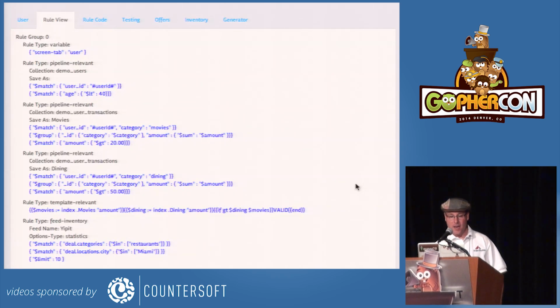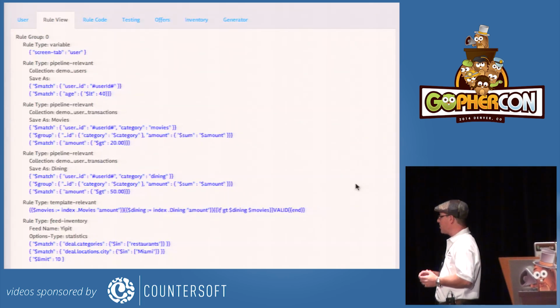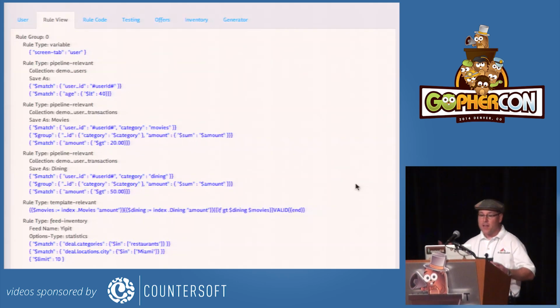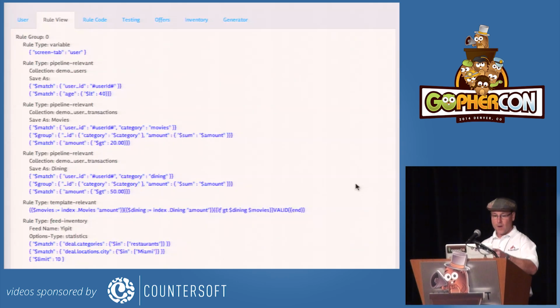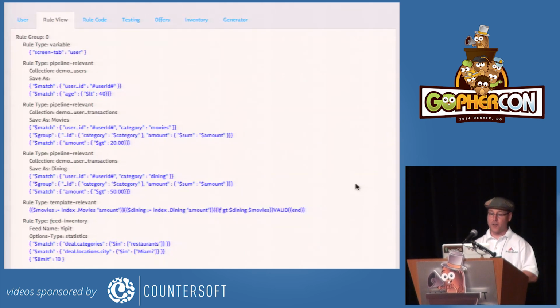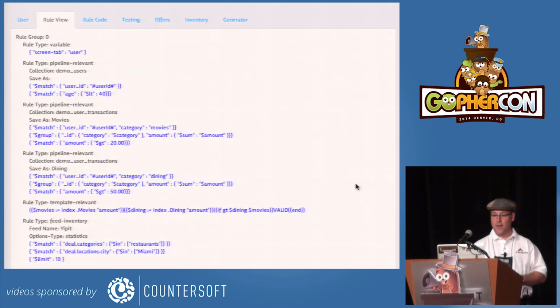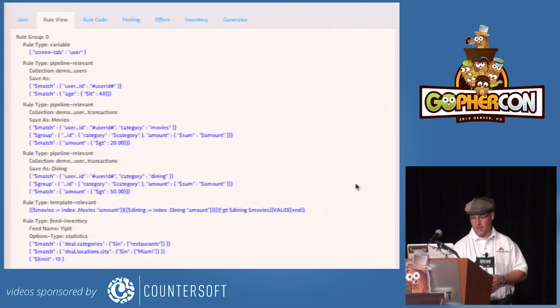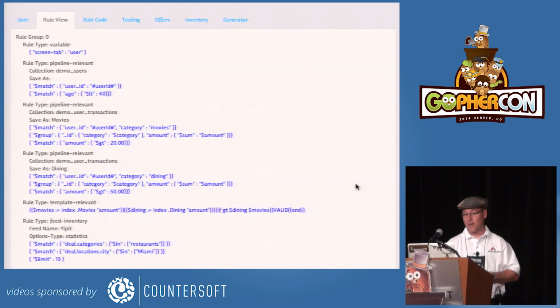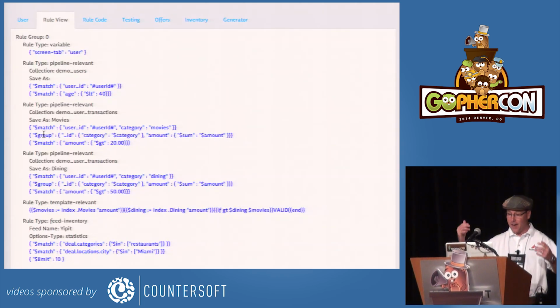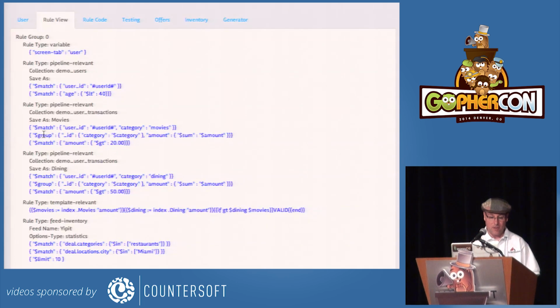So here's like a pretty print view of the rule that I just ran to bring back that offer. You'll see that the variable is that we're on the user tab. I wanted to say for this particular user, the first rule says that they have to be less than 40 years old, and we're pulling it out of the demo users collection. If that's true, we run the next rule, and the next rule says, okay, against the transactions, any transactions they have that are movies, and let's aggregate those amounts.